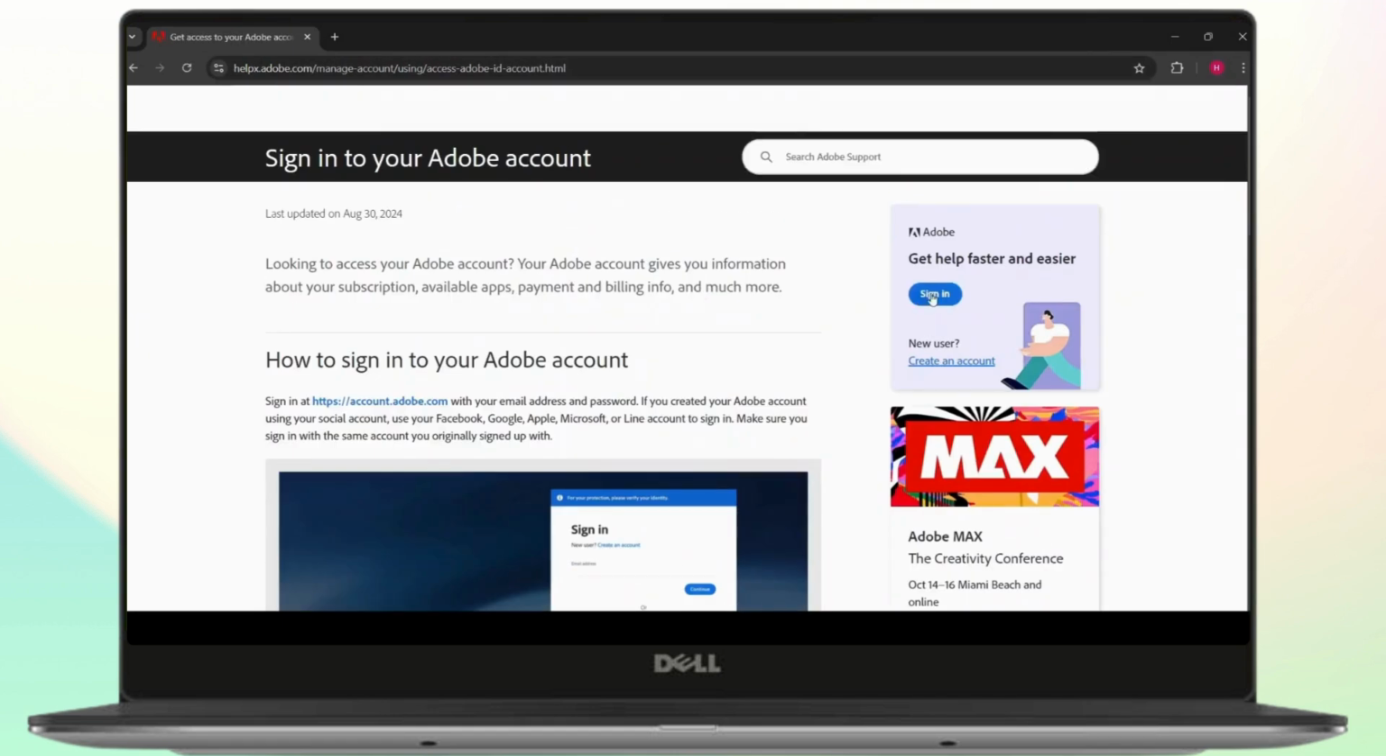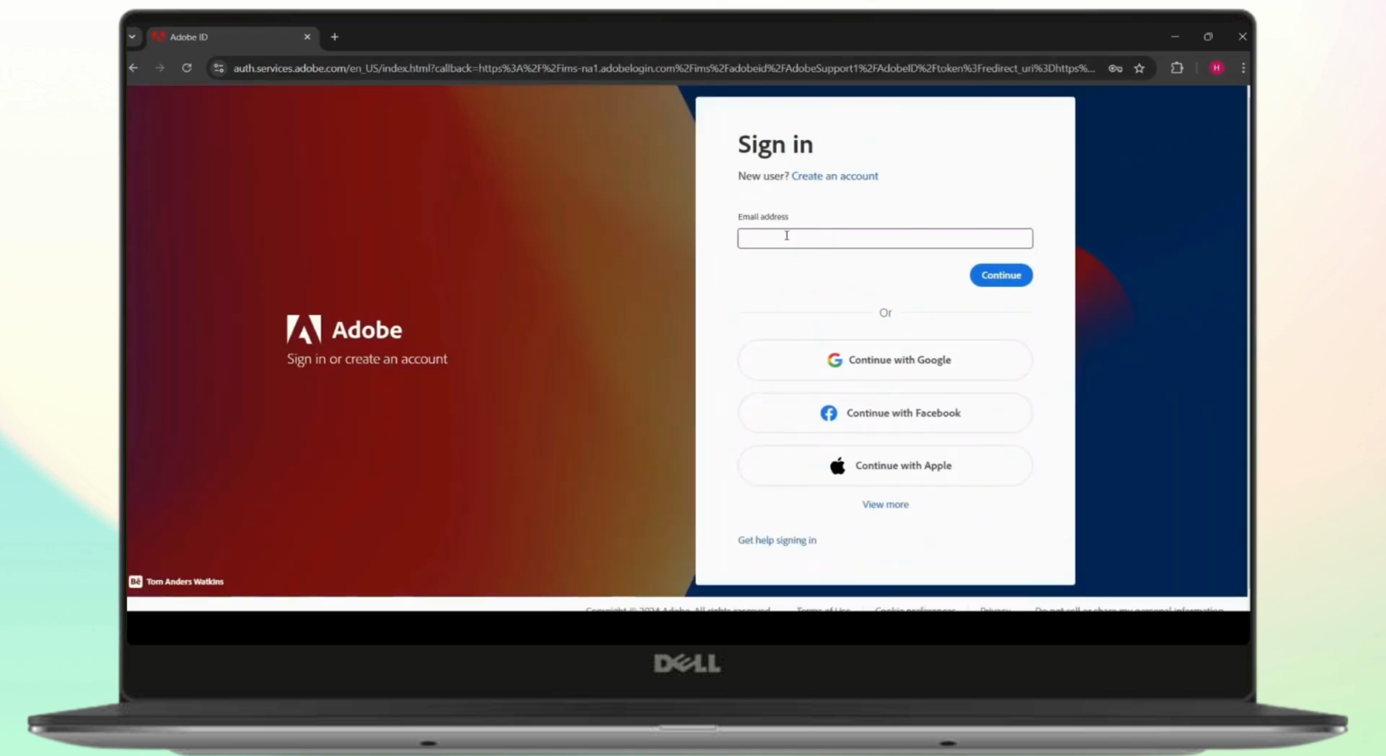And here you can get an option to sign in right here at the top right corner. Click on it. It will redirect you to the sign-in portal of Adobe. Now, first thing, you have to provide your email address right here. And once you provide your email address, just click on Continue.